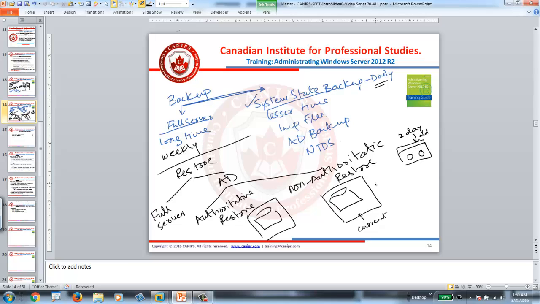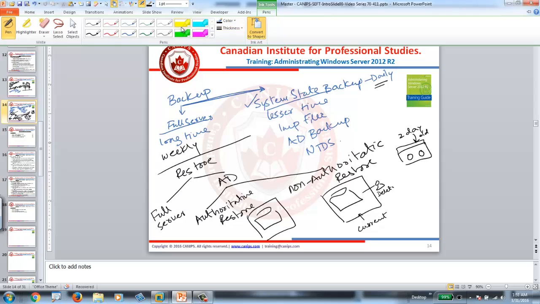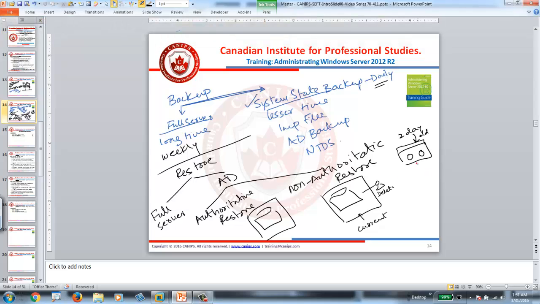Now let's, for example, say we accidentally delete a user. The user is deleted accidentally and completely removed. In order to bring back the user, we need to restore the user from the backup. So now I'm about to restore a user.